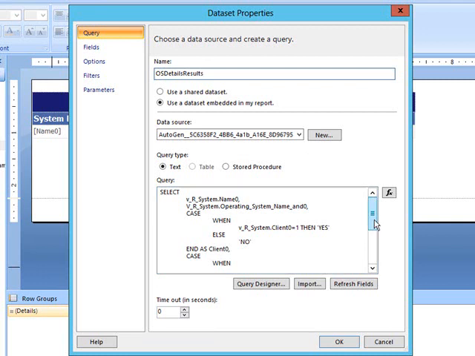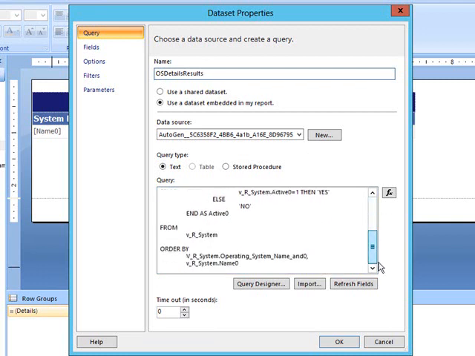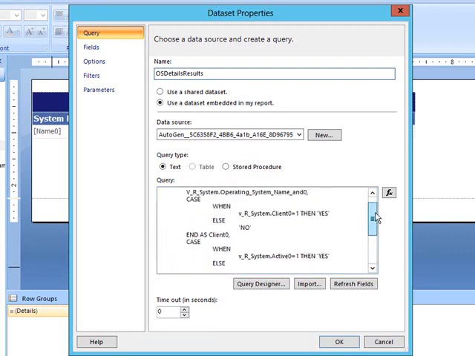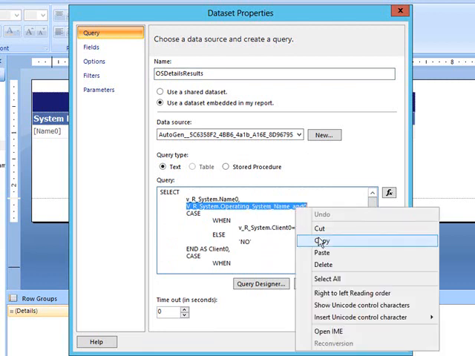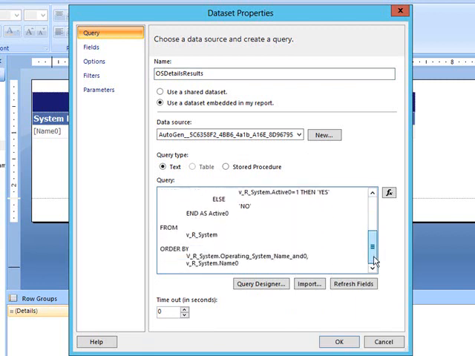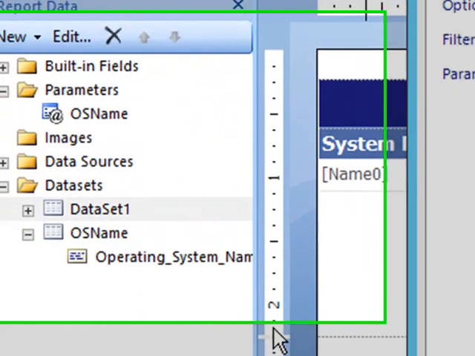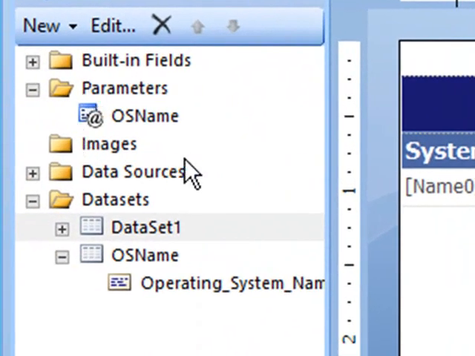And now we're going to put in here what's called a where statement. And you add that after your from. And what we're keying on is this right here, which is the value we pulled from our last query. I'm going to copy that, and we are going to add a simple where statement, which is where this is equal to our parameter, which, as you recall, is OS name.